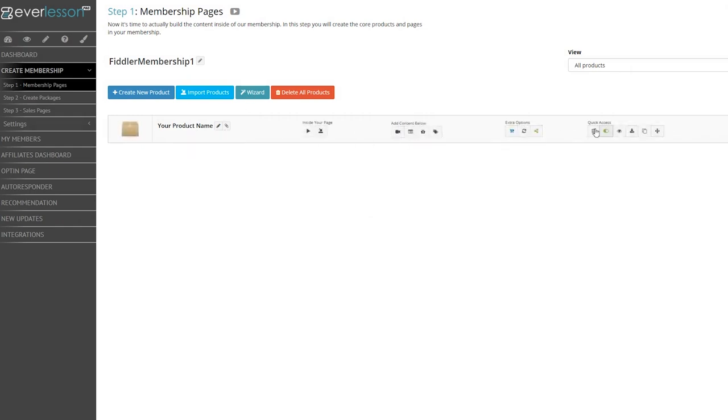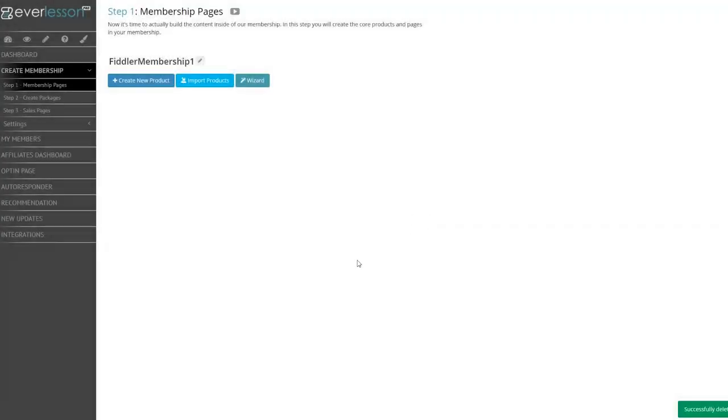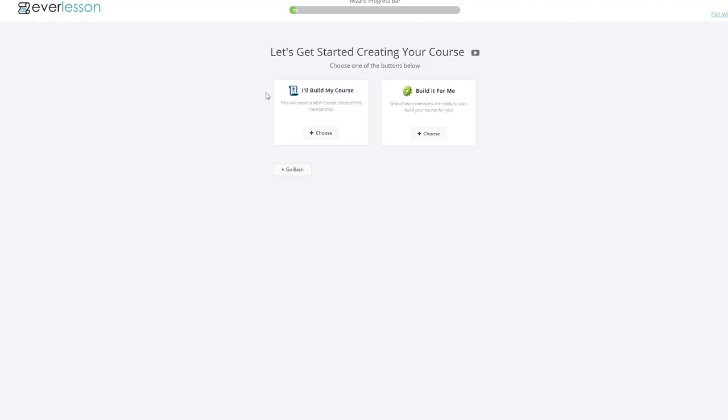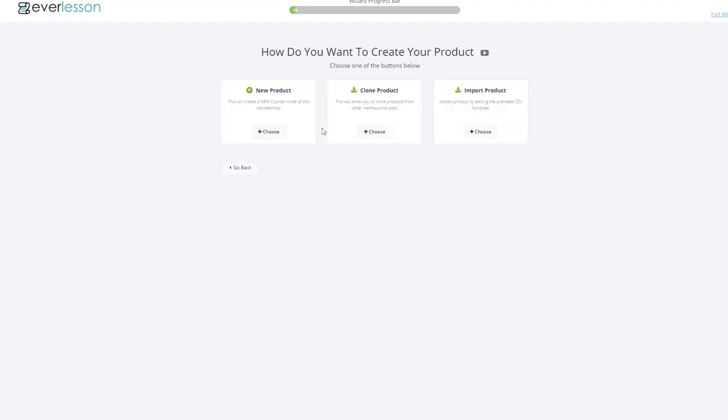Let me actually delete that product. So it starts you off with a blank template product if you just want to go that route. We're going to go the easier route and start with a wizard. I'll build my course, and let's do new product.